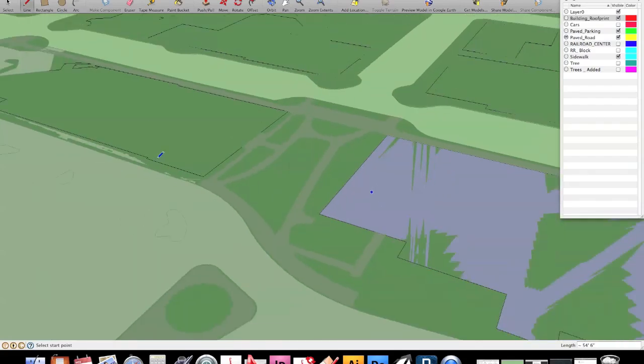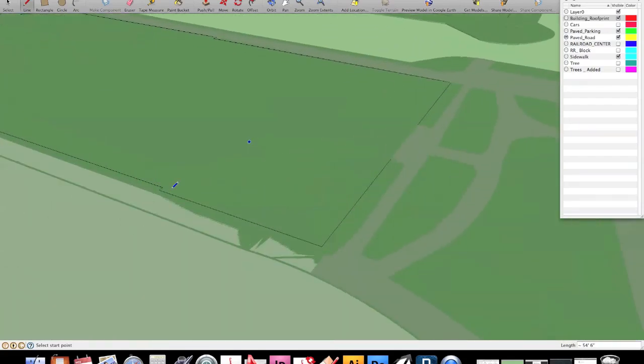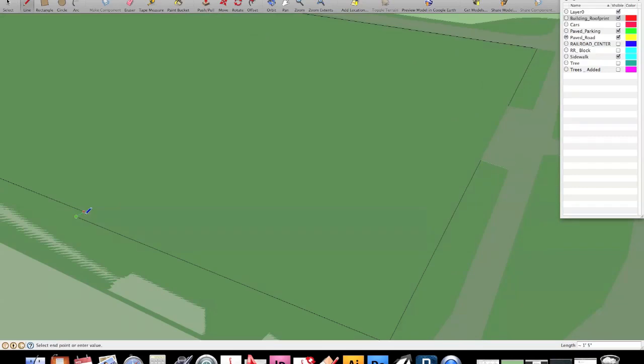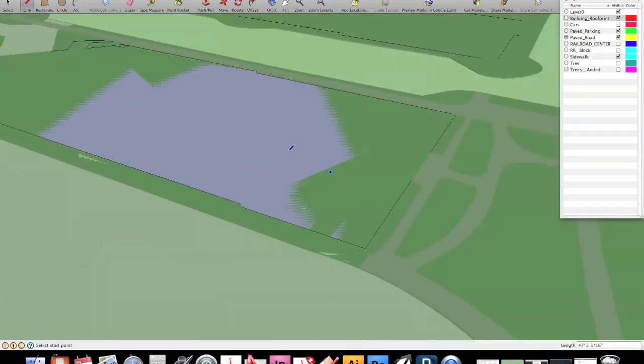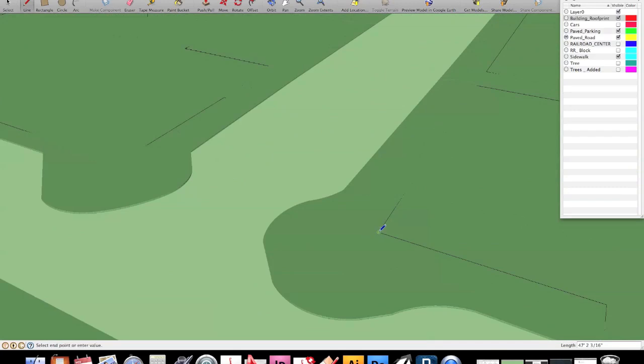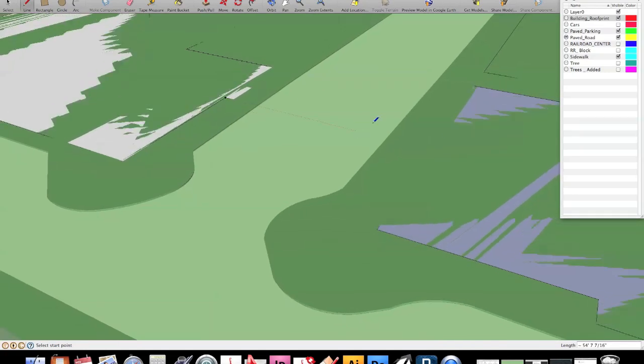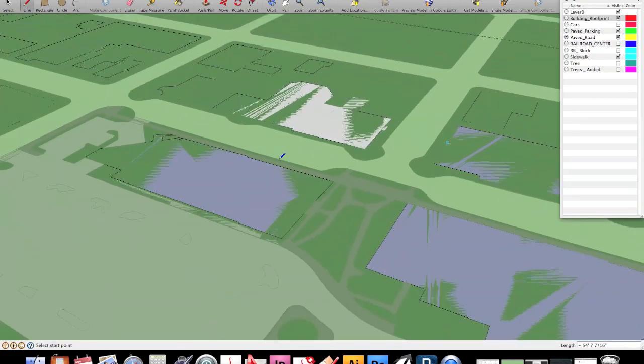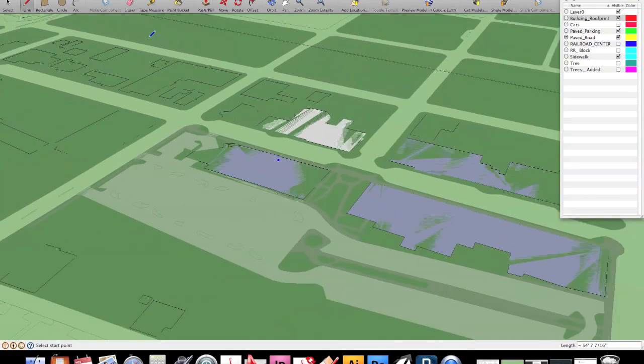So again, just tracing edges here in order to get the faces. Almost had it. There we go. A couple buildings. Let's just do 2 more here. We're just going to do this corner of Main Street. So that's that one. And there's that one. Okay, so I traced my edges, and what's next?